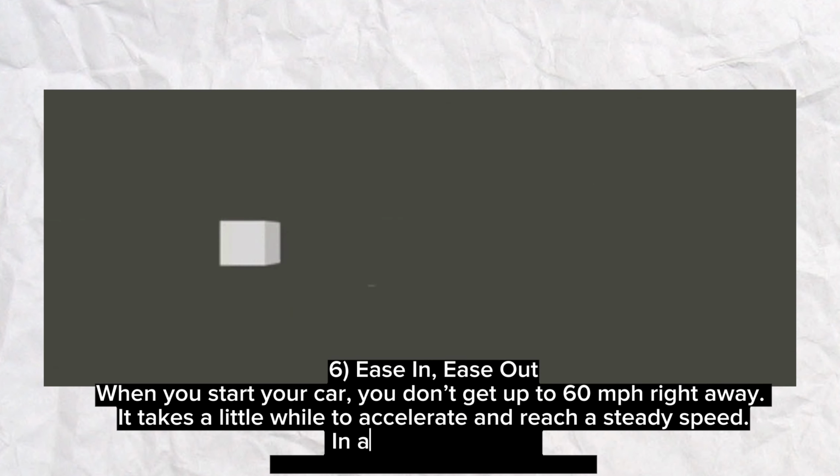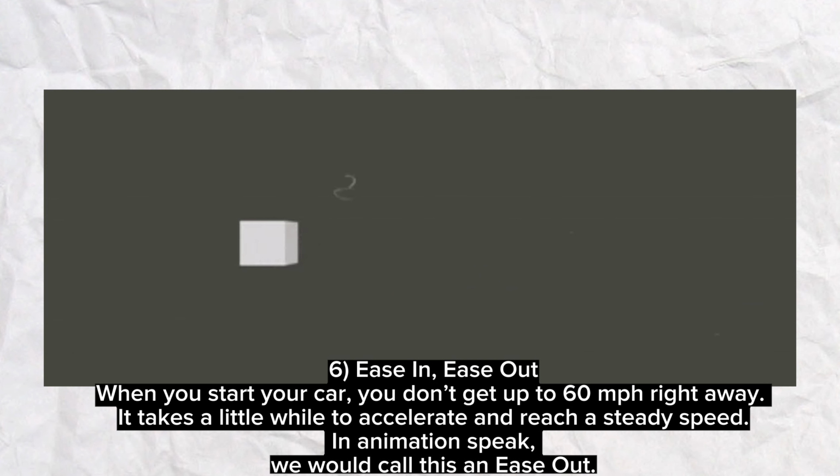6. Ease in, ease out. When you start your car, you don't get up to 60 miles per hour right away. It takes a little while to accelerate and reach a steady speed. In animation speak, we would call this an ease out. Likewise, if you brake, you're not going to come to a full stop right away. Unless you crash into a tree or something, you step on the pedal and decelerate over a few seconds until you are at a standstill. Animators call this an ease in.